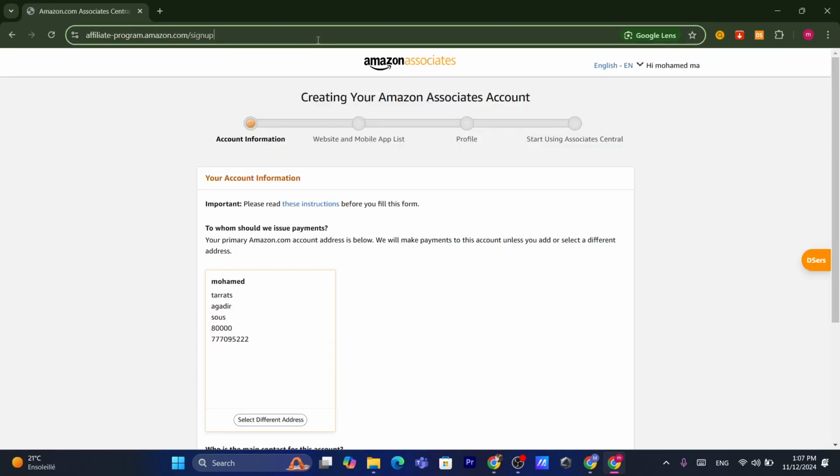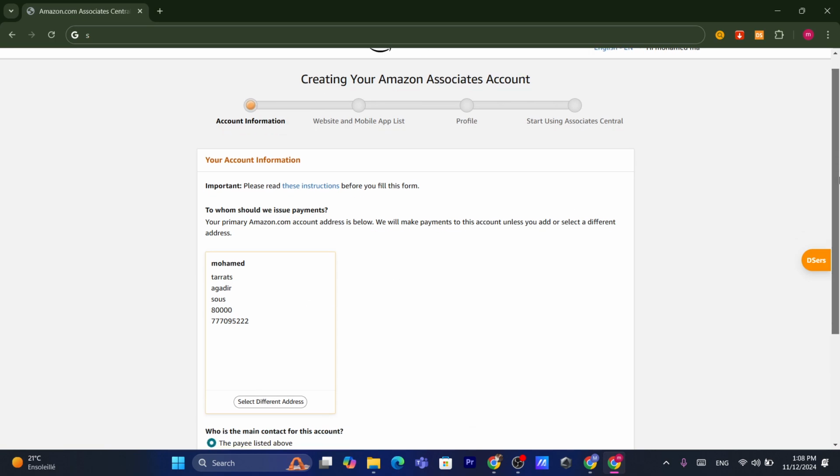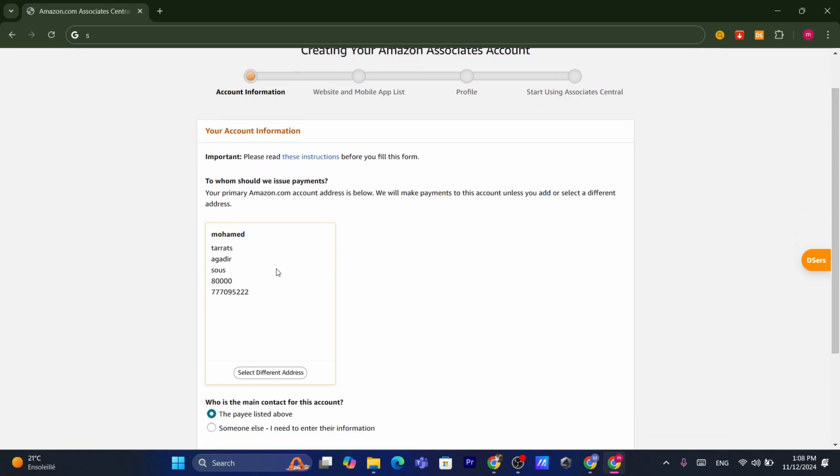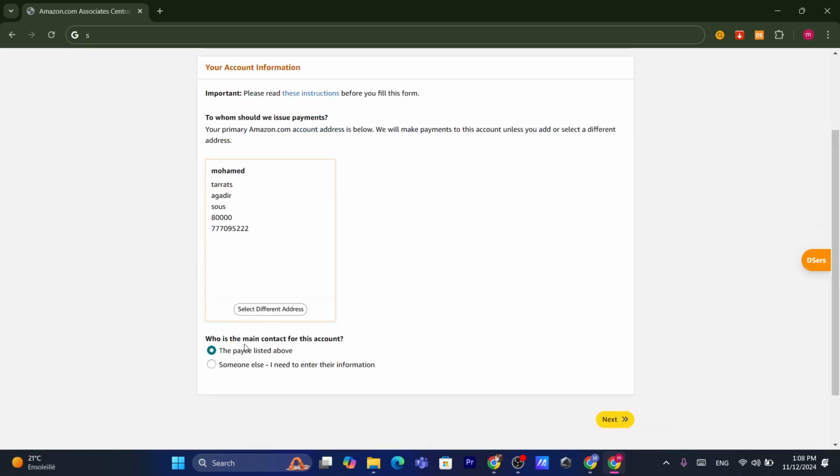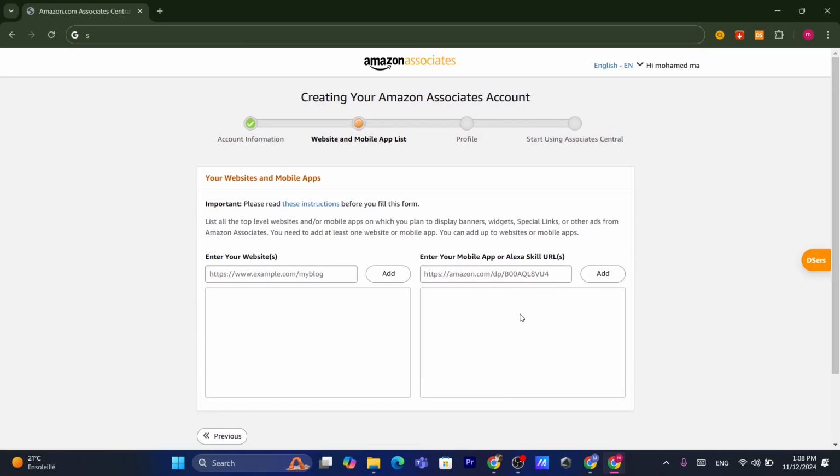Okay, so here, of course, the first step is to add your address, like your home address, and here at the bottom it says what is the main contact for this account, the payee listed above, and you want to click on next.